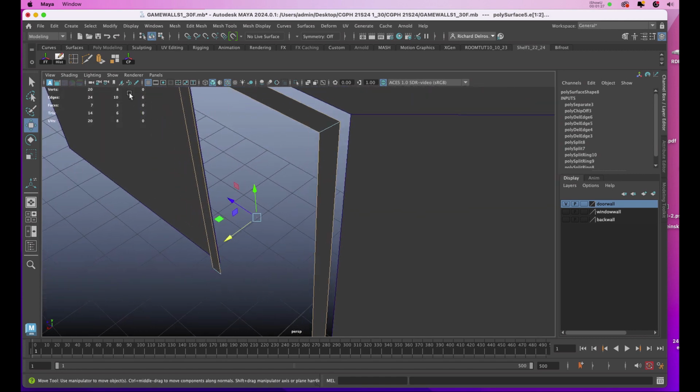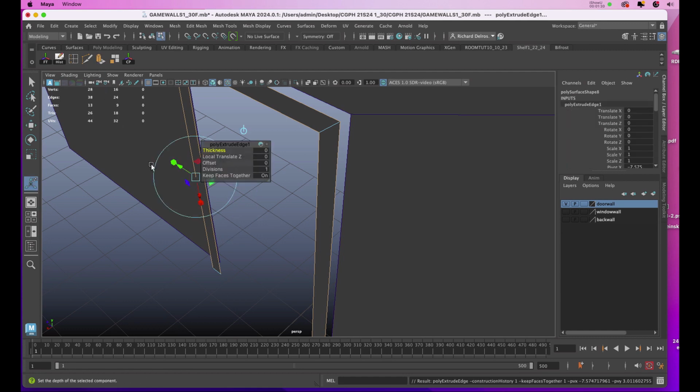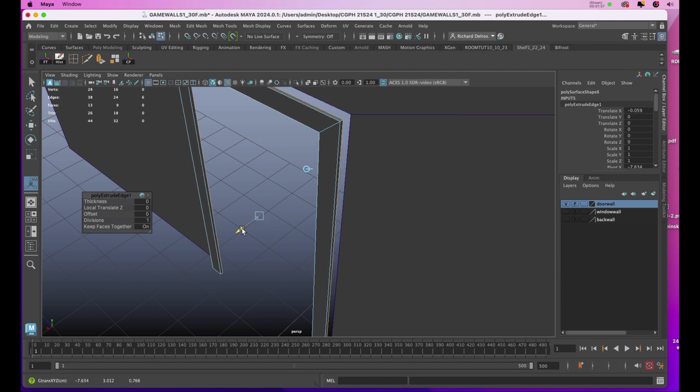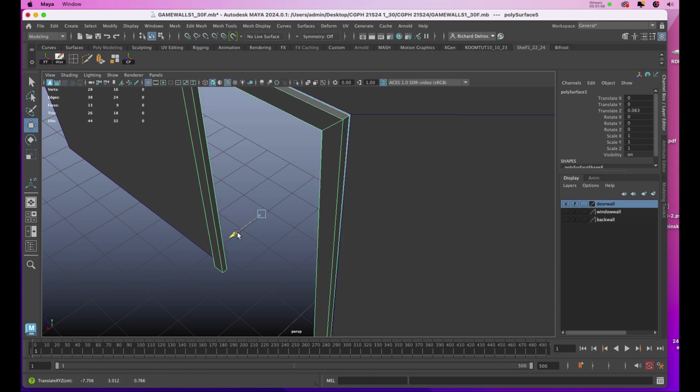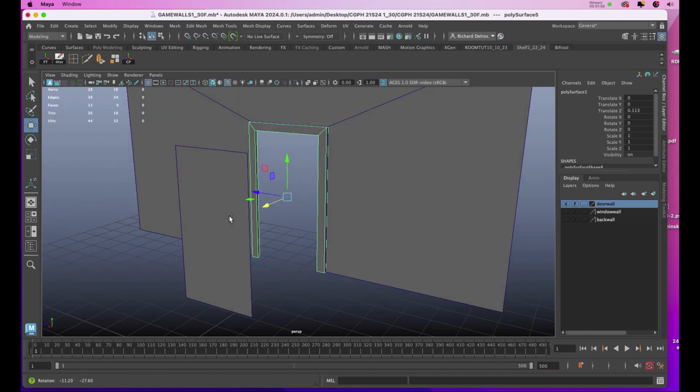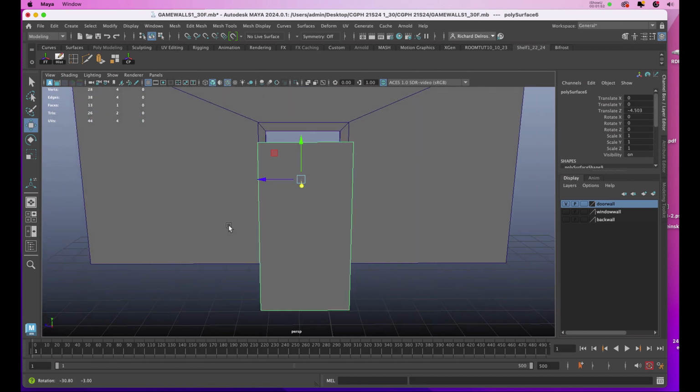Now I'll go up and click on my extrude tool and I'll click on the little dial to center it, and on my x-axis I'll pull back to give it some thickness. I'll now return to the object mode, freeze the transforms, delete the history, center the pivot, hit W, and I'll pull that back to the wall again. Now all we have to do is deal with the door.